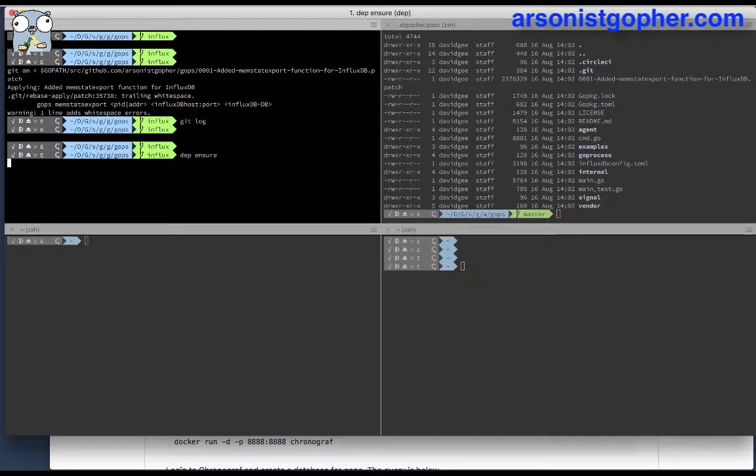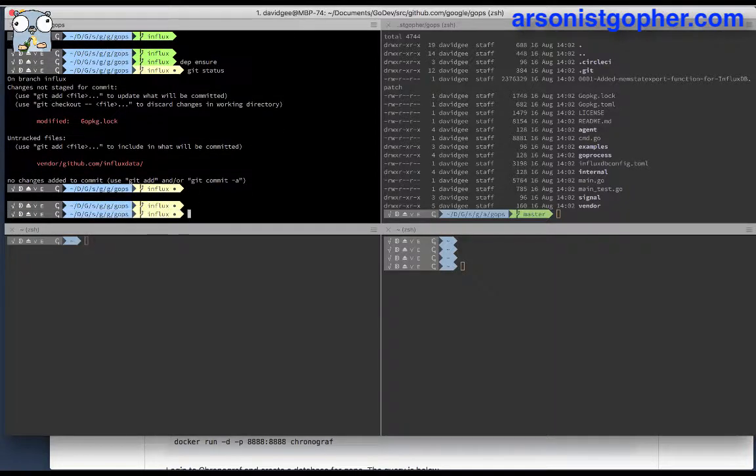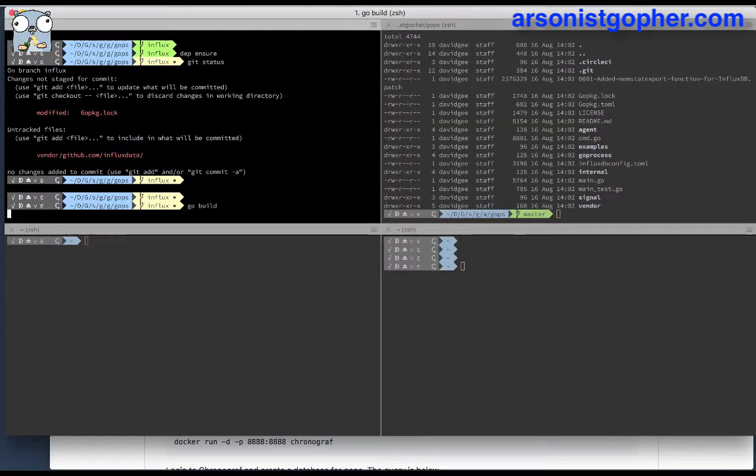Now, what we don't know is whether this system has all of the dependencies required to build. So I'm just going to do a dep ensure, and what this does is it goes off to the web and grabs all of those packages. Fantastic stuff. And that's probably changed the lock files. So Go package lock and what have you, and InfluxDB's been vendored. That's great stuff. Right. The next challenge then is to build the application.